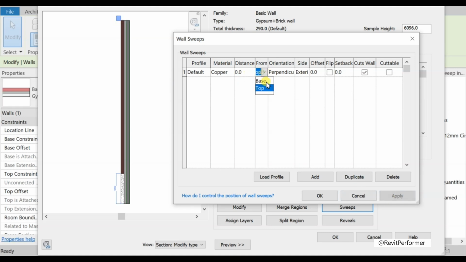Again, you can go ahead and make this one at base. Now you can hit apply. Now this one is from base. You can see that this is the orientation. This is parallel to ground and this is perpendicular to face. And this is the side. You can see that this one is the exterior side. If we click on interior and hit apply, it will shift the block to the interior side. And then you can again change this back by simply clicking on exterior.